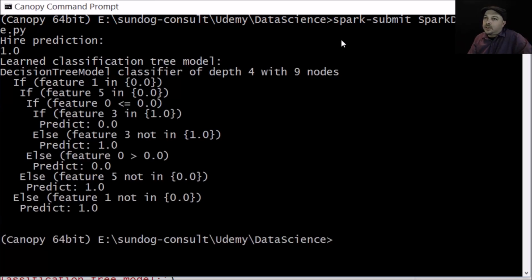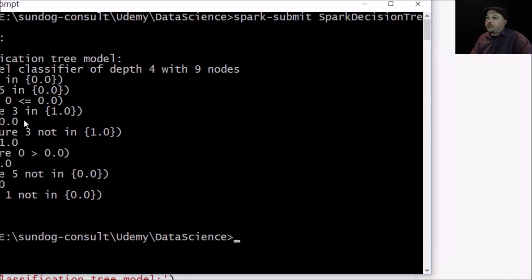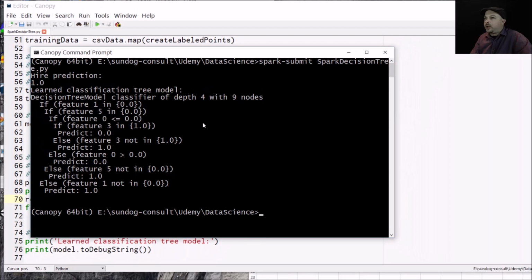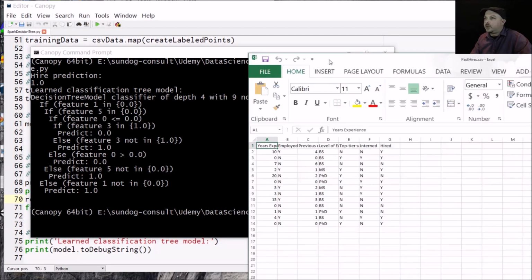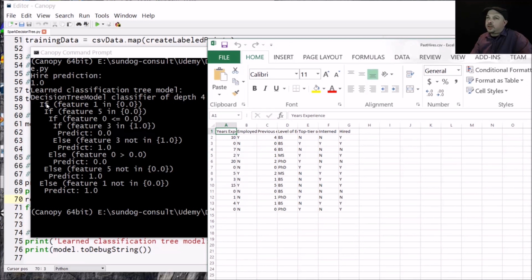So you can see in the test person that we put in there, we have a prediction that this person would be hired. And I've also printed out the decision tree itself. So that's kind of cool. We can walk through this and see what it means. So we actually ended up with a depth of 4 with 9 different nodes.